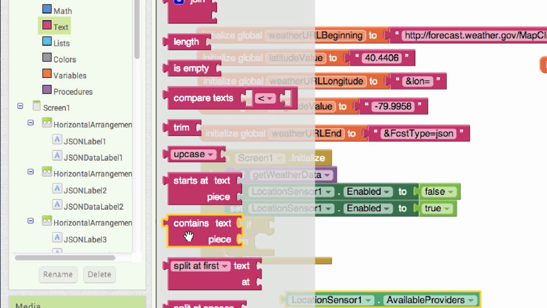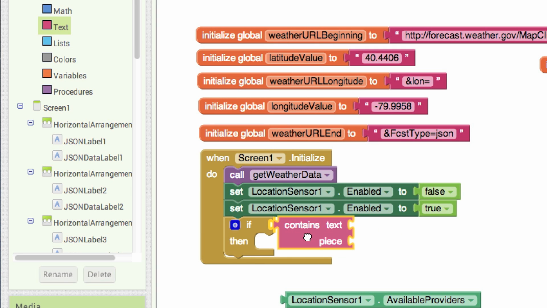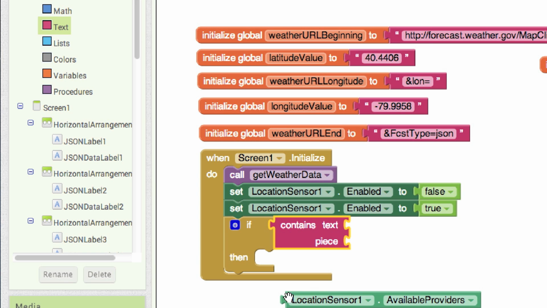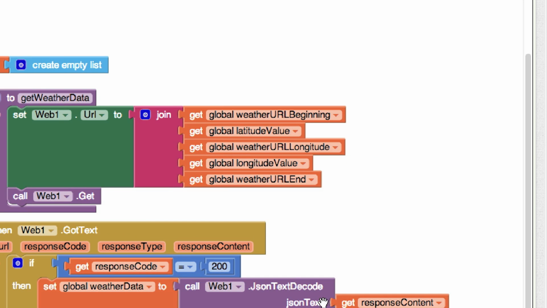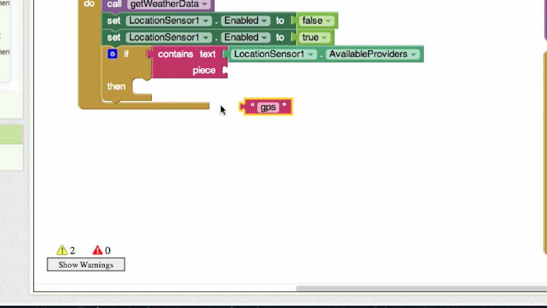So we're going to say contains text, this guy right here, drop that inside of there, and then take the available providers list and then put in the very specific part we want, which is GPS. There that is. Whoops, green went a little crazy. There we go, got it back. So we're looking for GPS in the available providers, put that in place.